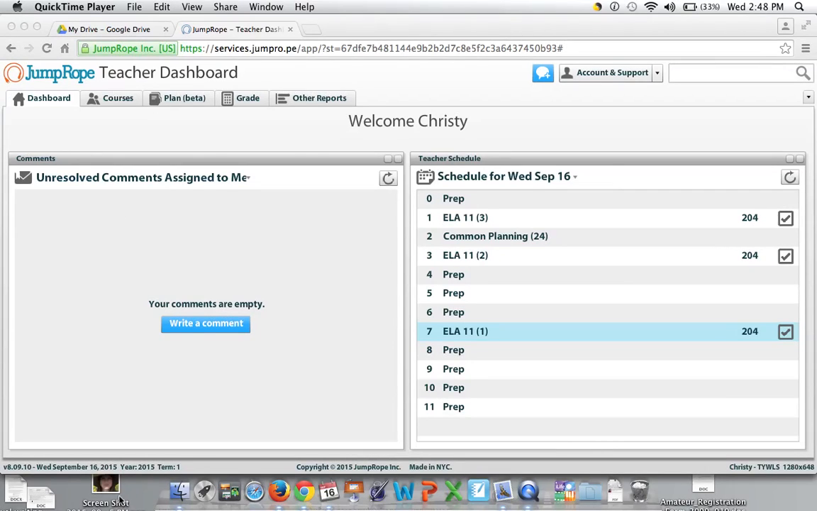Try to talk you through the new Jumprope. I haven't done mine yet, so I'm going to actually model it in front of you. It's like a think aloud.